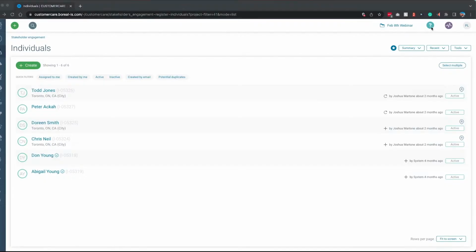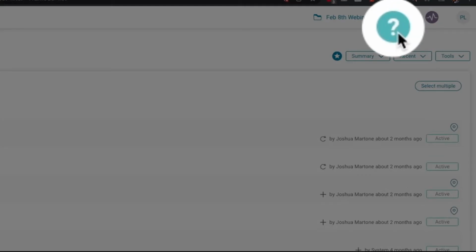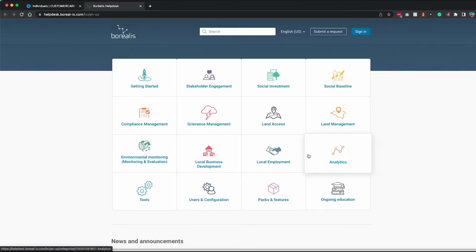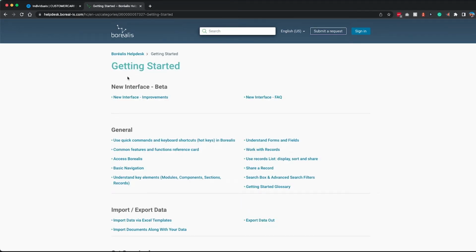The question mark icon is a link to our Helpcenter, which contains a lot of useful information. Articles are grouped by module, then further broken down into important features and add-ons. If you're new to Borealis, we recommend you begin with the Getting Started section.